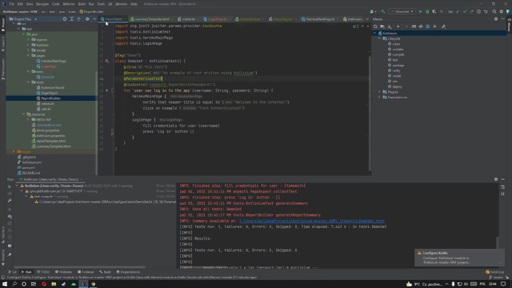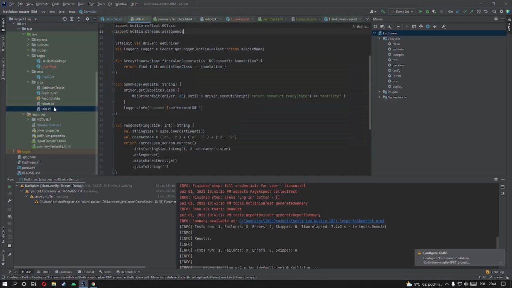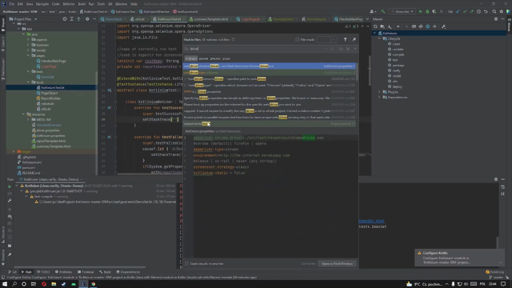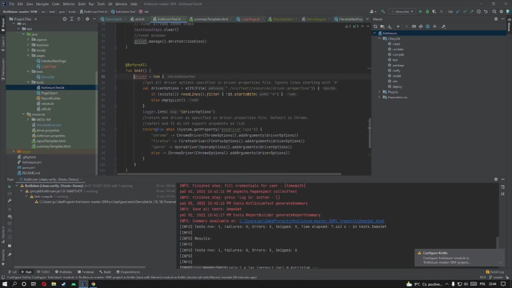Just to make it a little bit better. The biggest disadvantage I see right now is the lack of parallel test execution. Forgive me, because all tests share just one, what is it? Just one driver instance. Let me just quickly find it. Where is it? Oh, here.